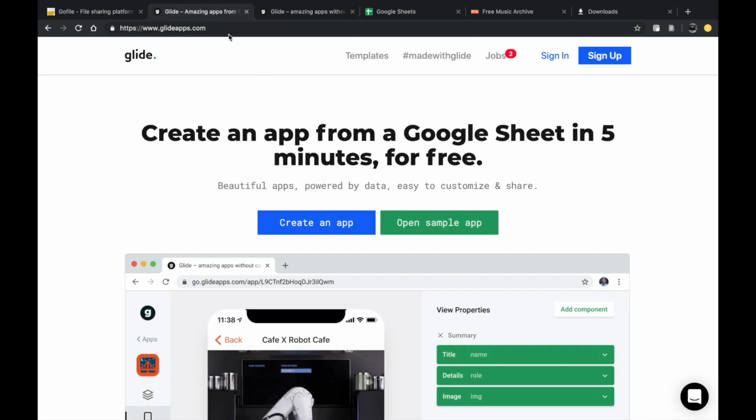So once you go to glideapps.com, link will be in the description below. Again, if you don't know what Glide Apps is, it basically lets you create mobile-friendly web applications with Google Sheets. Okay, and as it says here, in 5 minutes, but I don't know about that, it depends on your time. Now, there's one thing I wanna add before I begin with the actual creation, because the whole process is really simple.